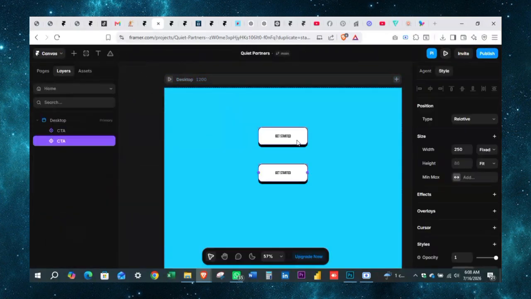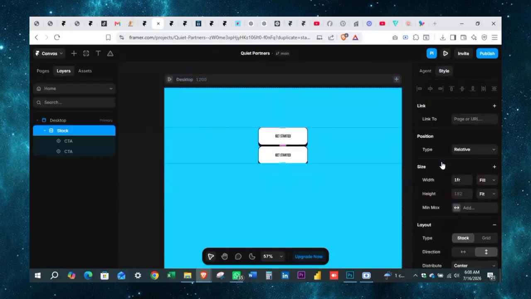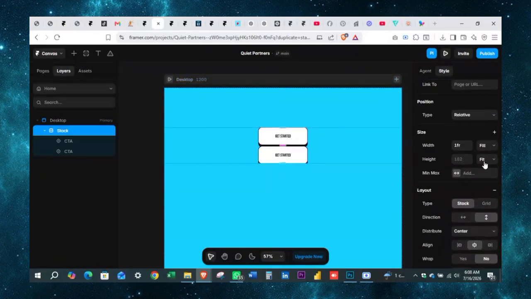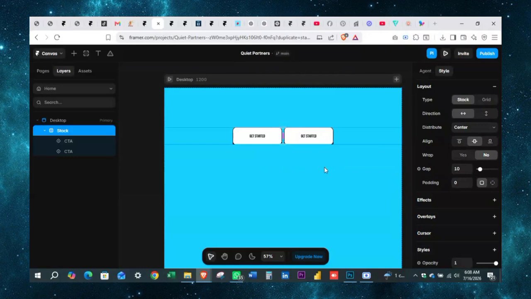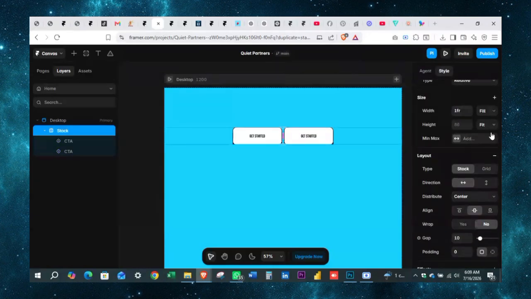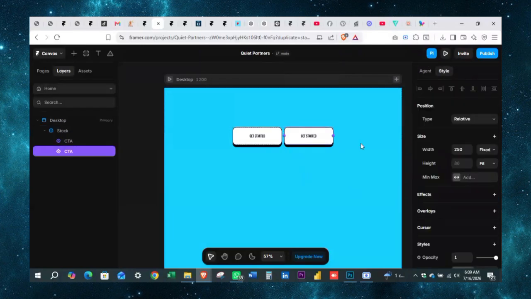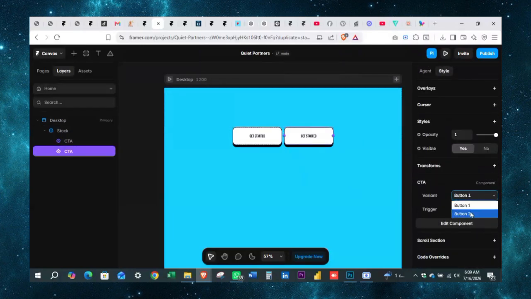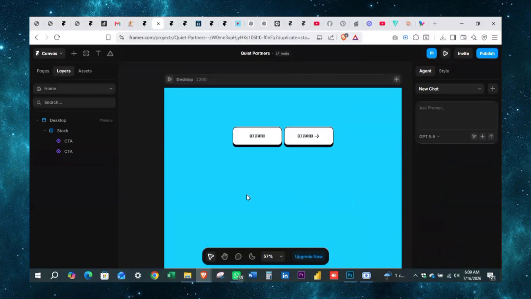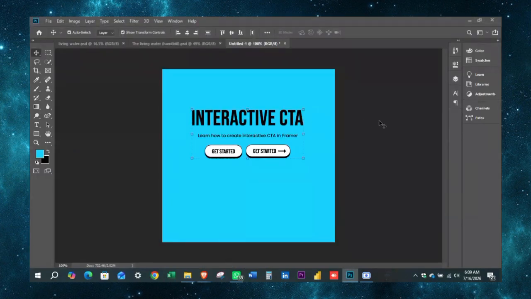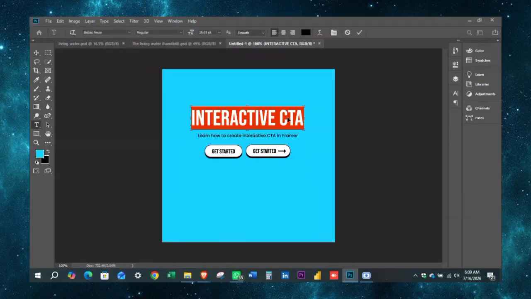So what I'm going to do now, I'm going to duplicate the button, the CTA, I'll give it a stack. All I want to do is just to convert it to that Photoshop design I created. So I'm going to speed this up quick. So I'll select the second CTA, I'll scroll down to the variant, I'll select button 2. I renamed it as button 2, so I'm going to speed this up real quick.